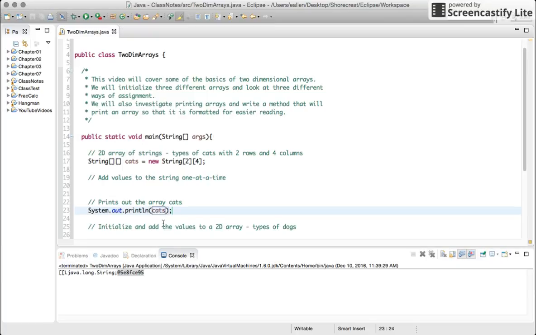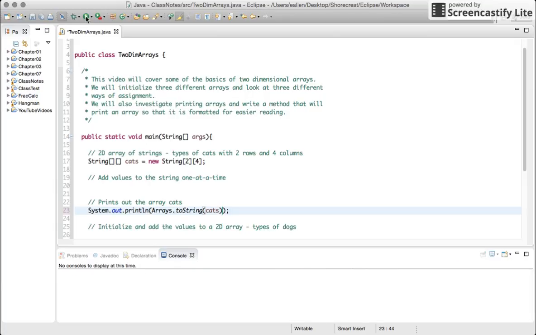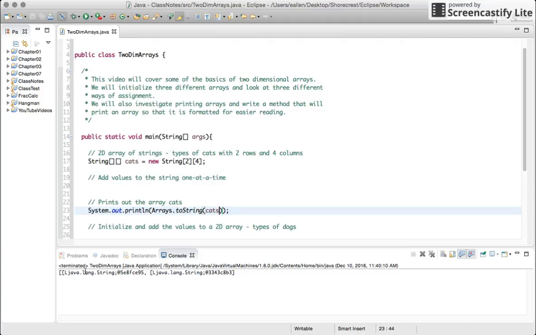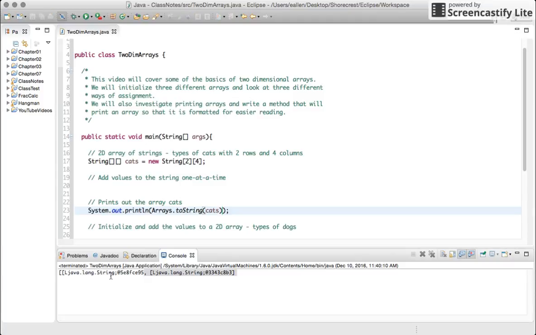So in our reading, we learned that this doesn't print what we want. We learned that there's a method, Arrays.toString of cats, and with a regular array, that would turn our array into a printable string. But here, again, I get this funkiness. Think about it this way: we created an array with 2 different rows. Let's think about these then as maybe the addresses of each row.